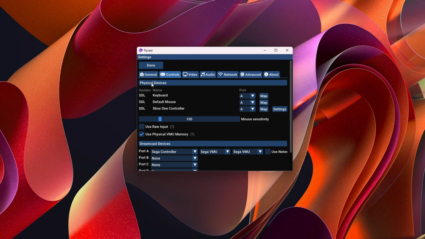And here, if we come to the controls tab under physical devices, we will see all of the connected devices on our computer. So I have my keyboard, my mouse, and my Xbox One controller. This emulator does support quite a few controllers out of the box. For today's video, I'm going to be setting up an Xbox One controller, but it is also possible to use a keyboard and mouse following the same method I'm going to be showing you.